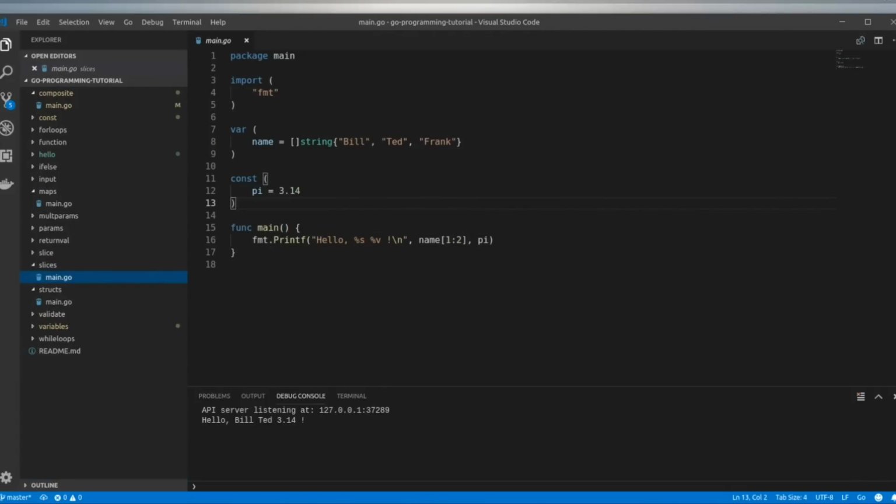Here's the source code for these slices. Slices are like arrays, but are declared without a size since they are variable length. As we see here, we're leaving the brackets empty, which means keep it variable length, so we can set whatever number of items we want for a slice.